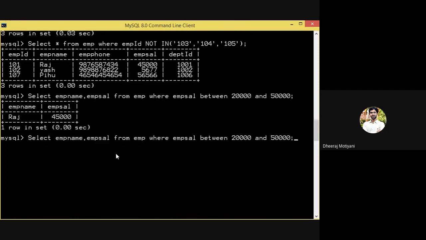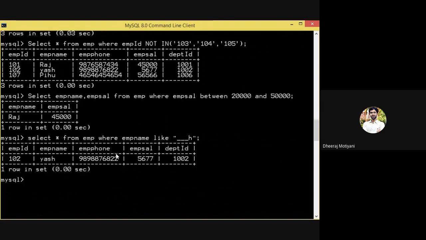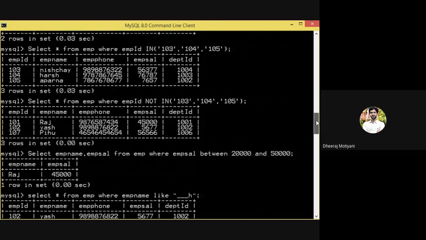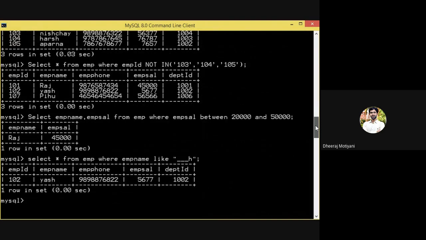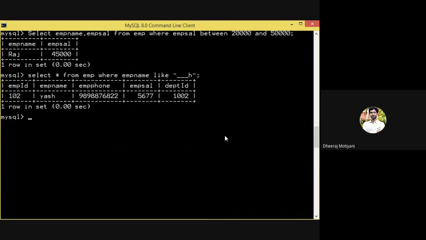Now I want to give a pattern in this form. H is there. So I want to give three underscores, 1, 2, 3, and H. At the last there should be H. So only Yash is coming because four characters are there and three are before H. Now you will not get Harsh, because it has five characters. I think this is sufficient for you, and this will help you going forward.